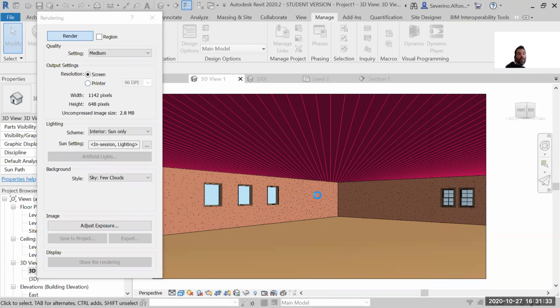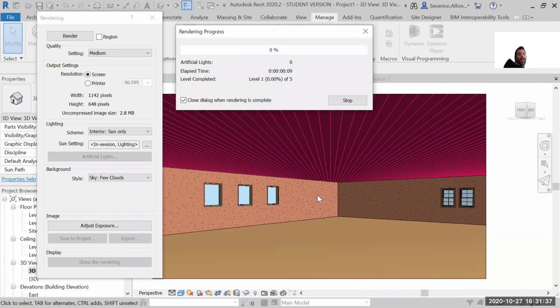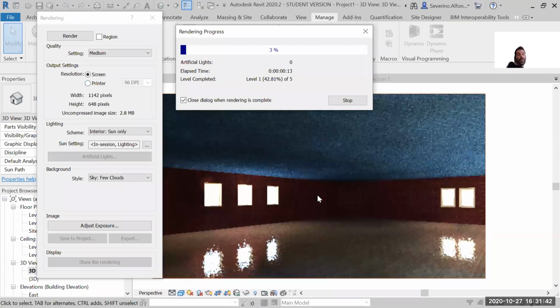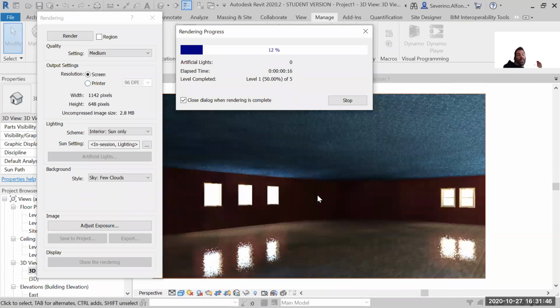So this is to understand graphics versus rendering. One is about how you see it in the interface of Revit, which is useful for many things. The other one is how you render, what is being rendered. They are entirely different things.